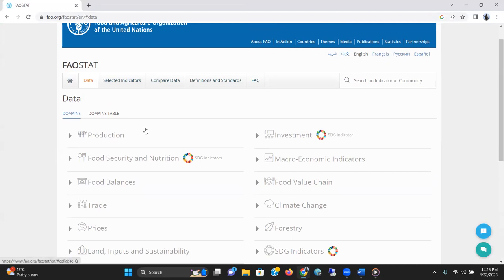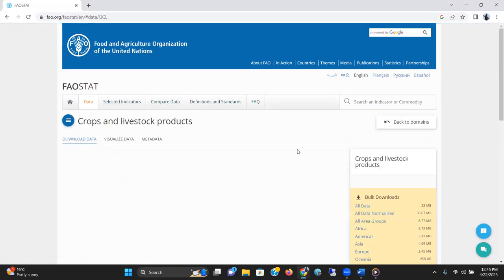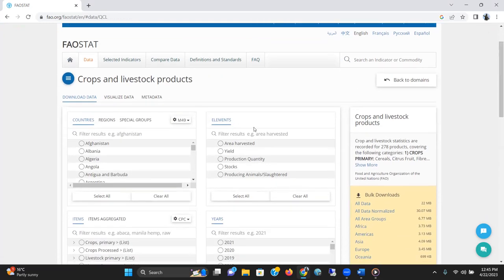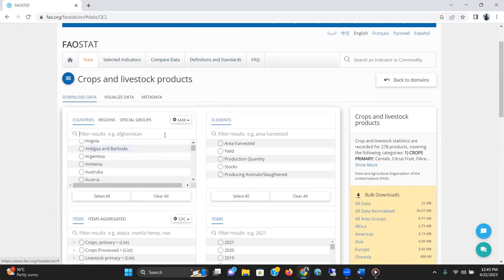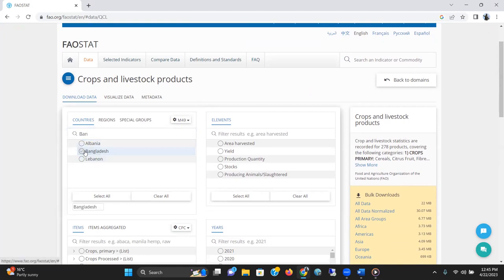Let's say we're interested to see the production of rice in some specific country or globally, whatever you want to choose, any specific country or any region is possible. Let's say Bangladesh is the third largest rice producing country in the world, and we'd like to see the rice yield of Bangladesh. So we want to see area harvested, we click; yield, we click; production, we click. We're not interested to see the stock and producing animal slaughtered, no need.